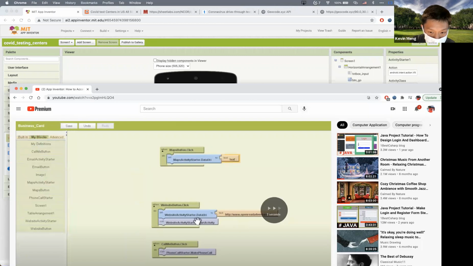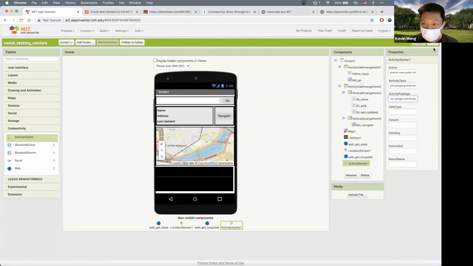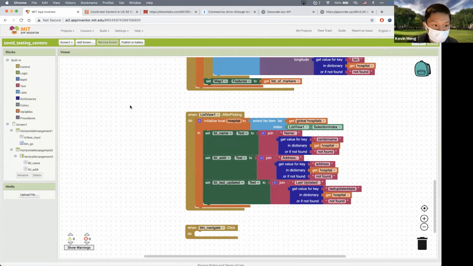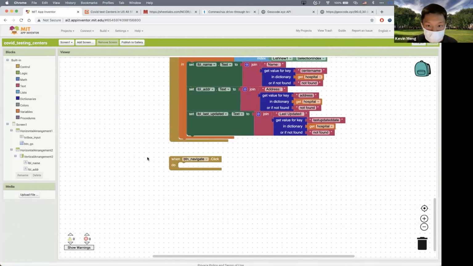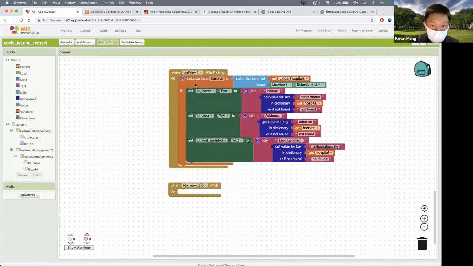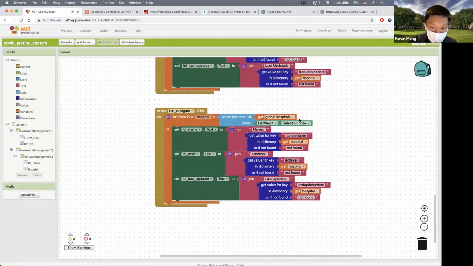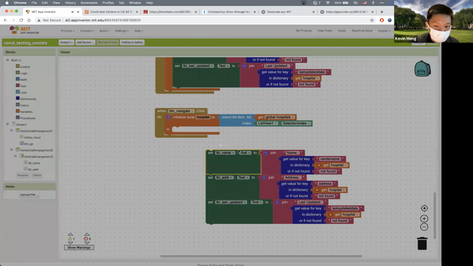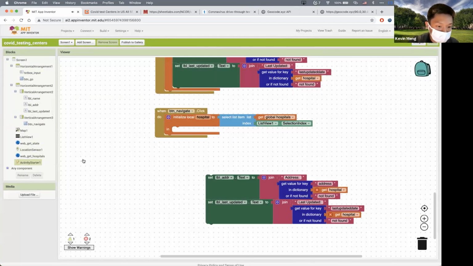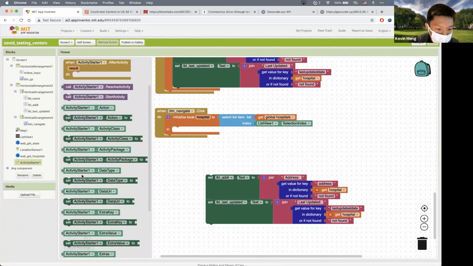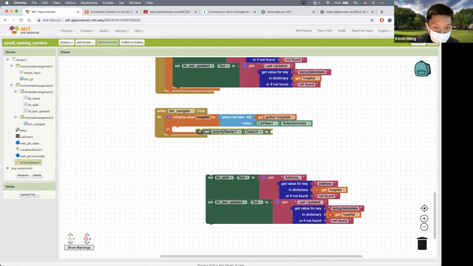So let's see. Data URI. You're going to set the data URI to the text and you're going to start the activity. Awesome. So basically what happens next is whenever your navigation button is clicked, you need to figure out what the address is. And we can do the same thing as when the list picker is used, because at this point you're going to have the index of your selection from the list picker. So we know what the hospital is. We're going to want to set the activity starter's URI to the address. So we set the data URI to the address, which we can get here.